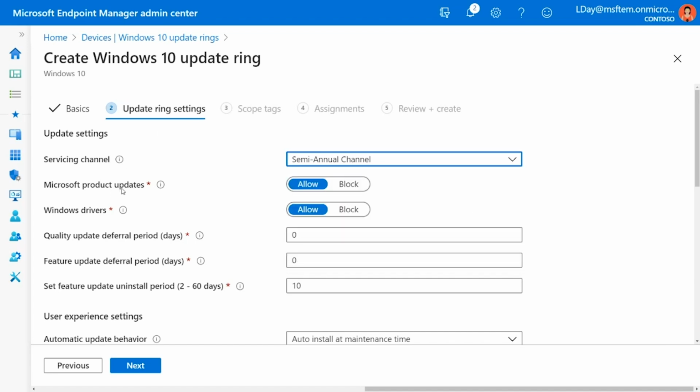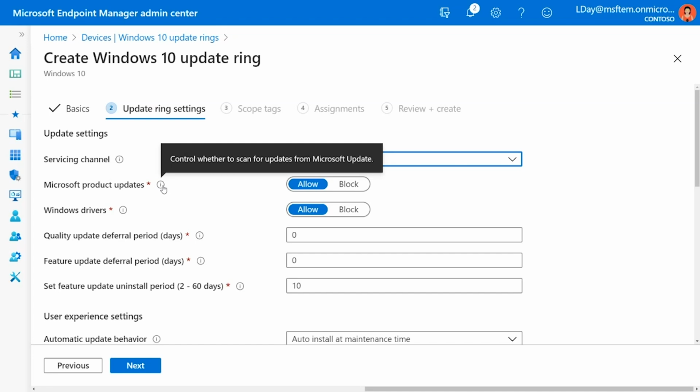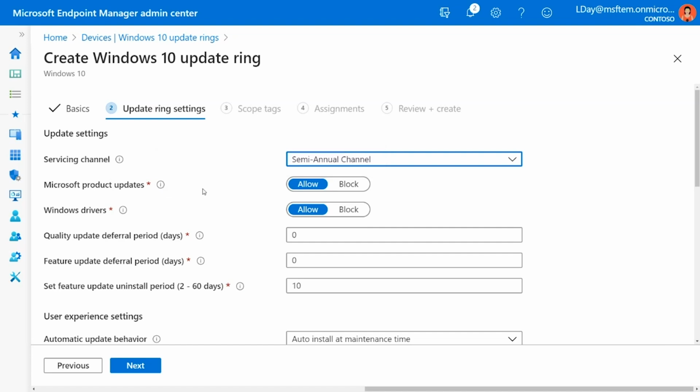Next, we really recommend that you either choose whether you want your Microsoft product updates to come directly from Windows Update as well, or if you want to manage them separately. If you don't want to receive products like Office directly from Windows Update, you may want to block Microsoft product updates. Additionally, the same is true with drivers.